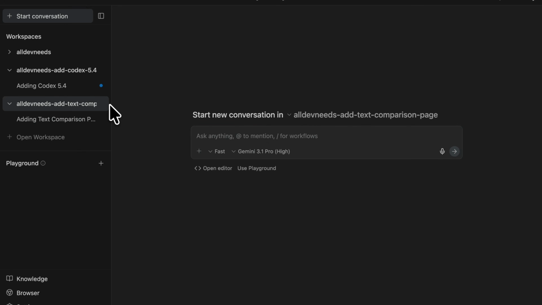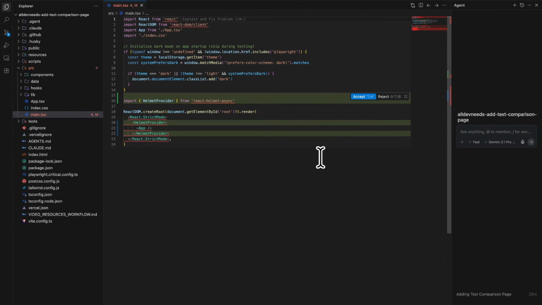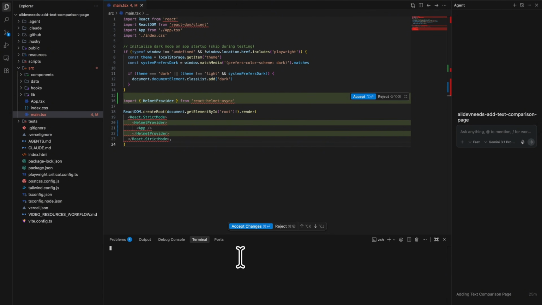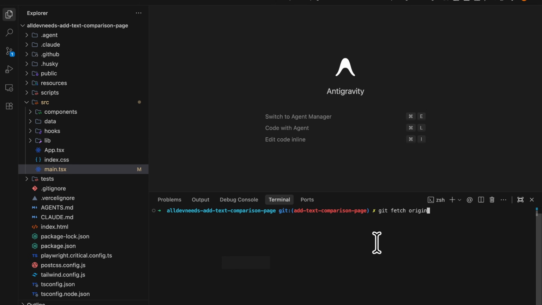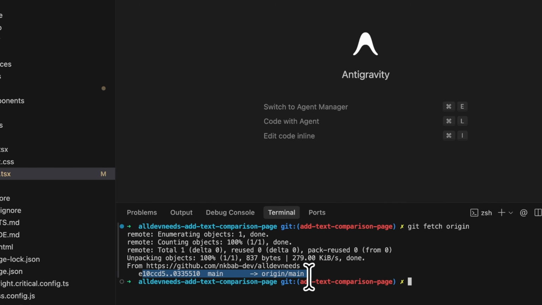To do that, we need to open the text comparison workspace. Let's click on Open Editor. Now I'll open a terminal. Great. Now we're going to execute the git fetch origin command. It's going to fetch all the remote branches to my local version. We can see here that it pulled the new main.